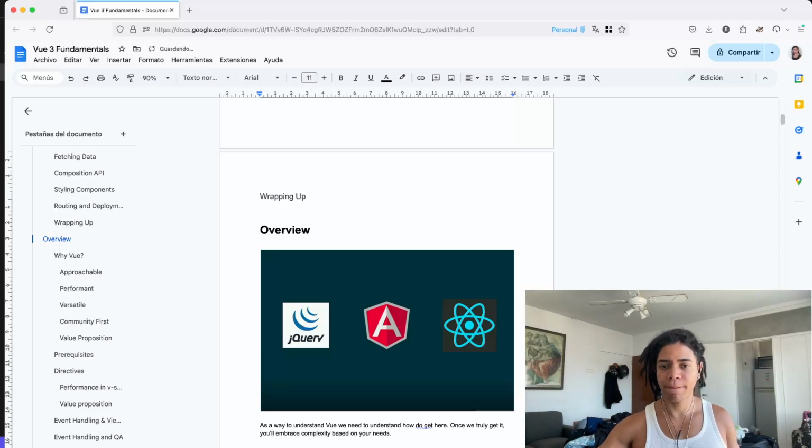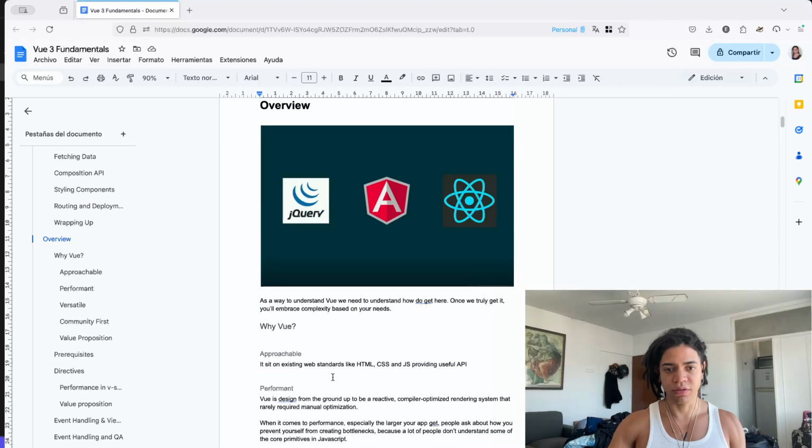Okay, so just to make sure we clarify the simple definition of what Vue is, I think the simplest way to think about it is it's a JavaScript framework for building web user interfaces. That's basically what it is. It can certainly be used to power other things.